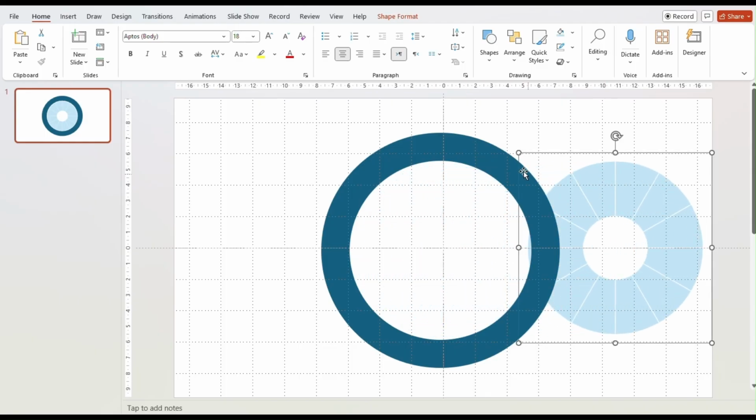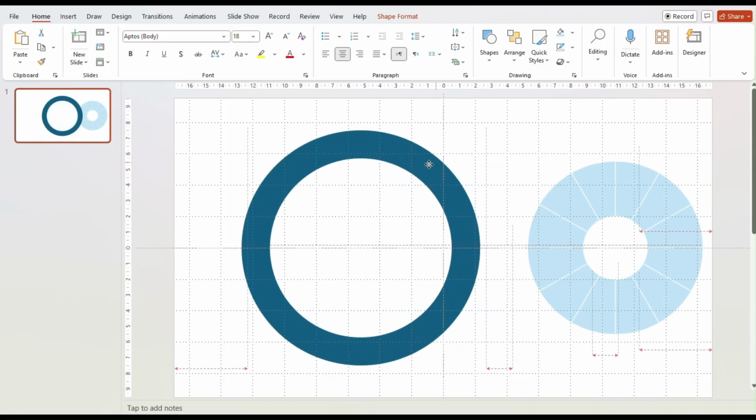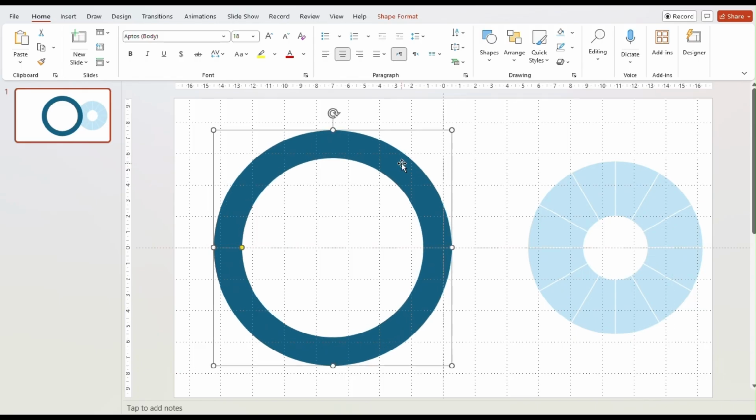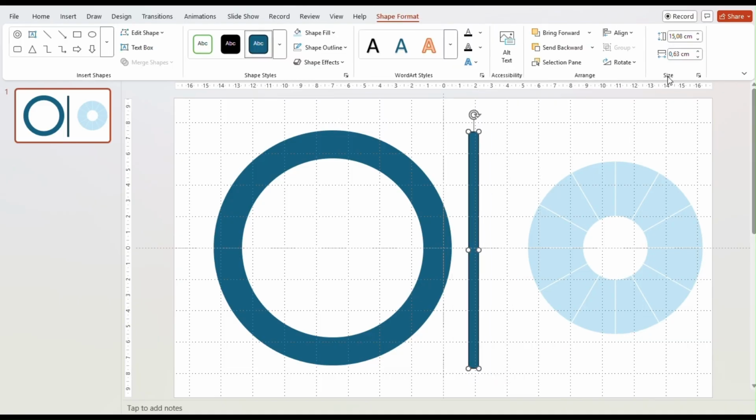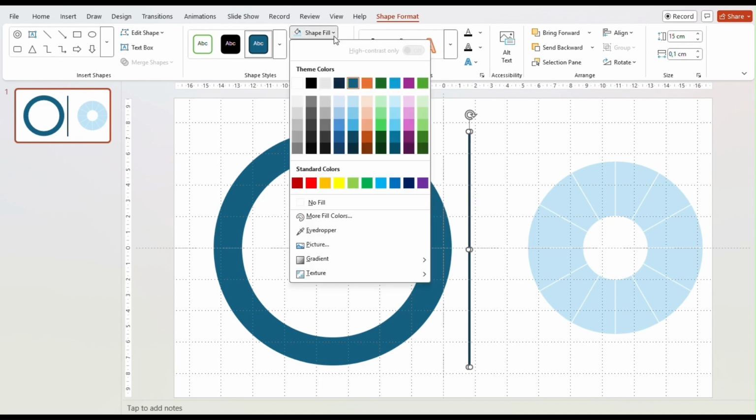Once the size is set, move the inner circle to the right side of the slide and the outer circle to the left. Insert a rectangle shape. Resize it to 15 centimeters for height and 0.1 centimeters for width. Give the slim rectangle another fill color than the circle and remove the outline.